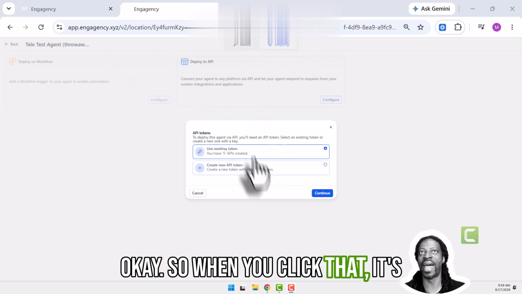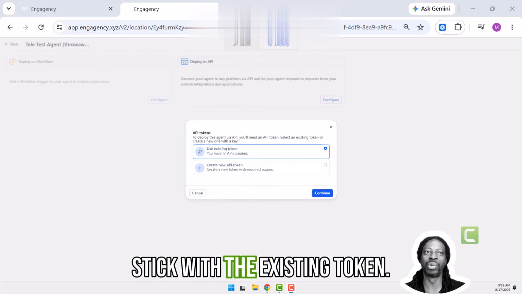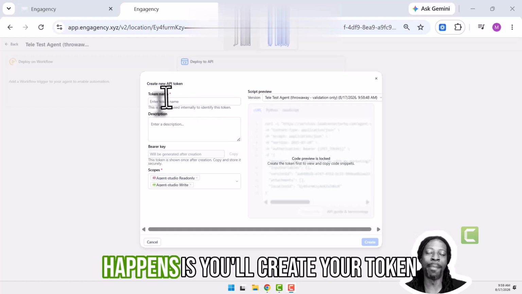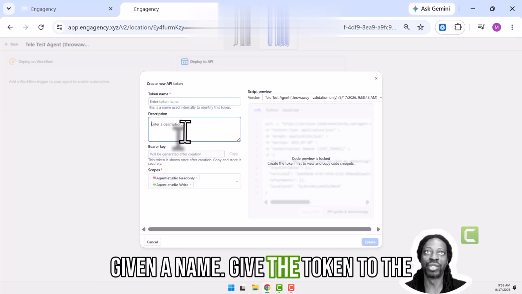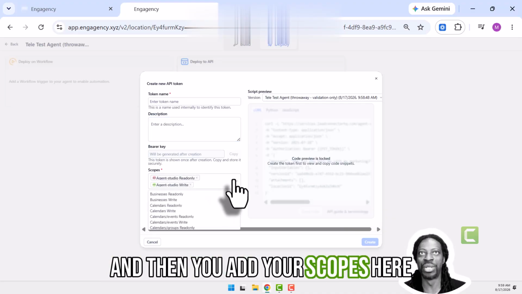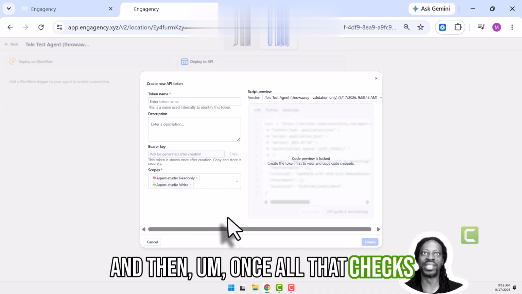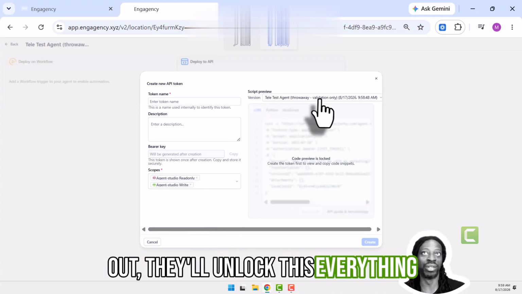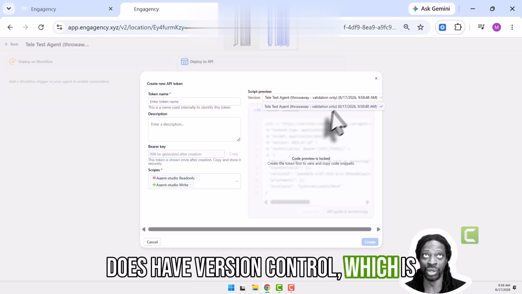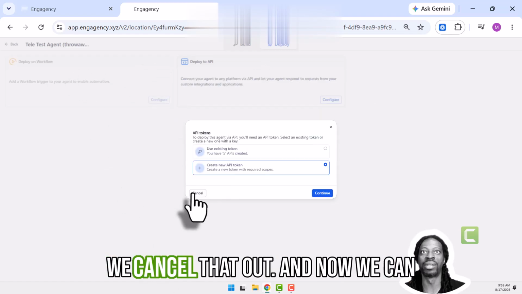Okay, so when you click that, it's gonna ask you, use an existing token or create a new one. We'll stick with the existing token. Okay, this is so sweet. So what happens is you'll create your token, give it a name, give the token a description, then you'll give it a key. And then you add your scopes here of what the token can do, right? And then once all that checks out, they'll unlock this if everything works. And you can see all the different versions that you saved. So it does have version control, which is awesome. But I just wanted to show you guys all that. Okay, we're gonna cancel that out.